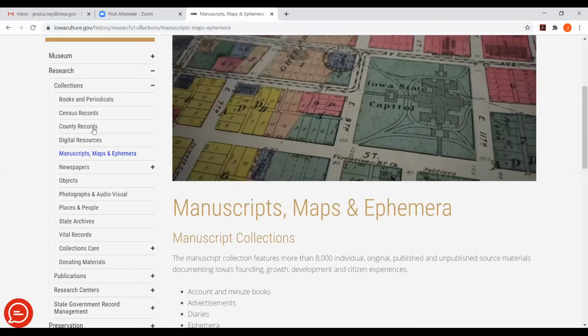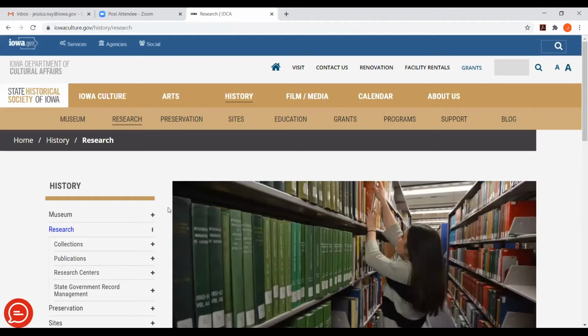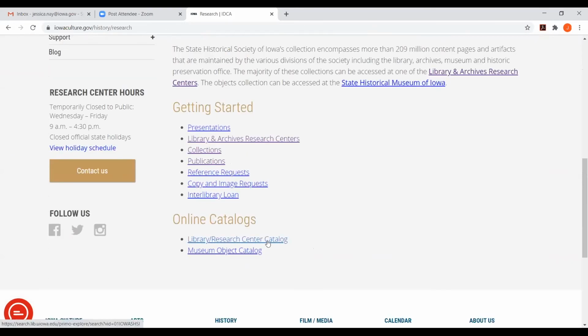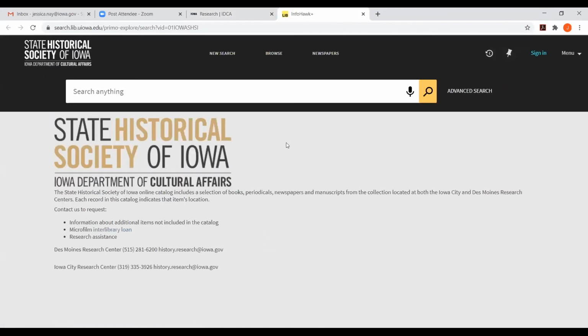But the easiest place to get started will be in our online catalog. So if we go back up to that research page that we started at and scroll down, you'll see this Library Research Center catalog, and that'll take you to where you can start searching. And this will include books, periodicals, newspapers, and a lot of our manuscript collections. And I always suggest that when you start searching, you just use this basic search box and don't worry about the advanced search for right now.